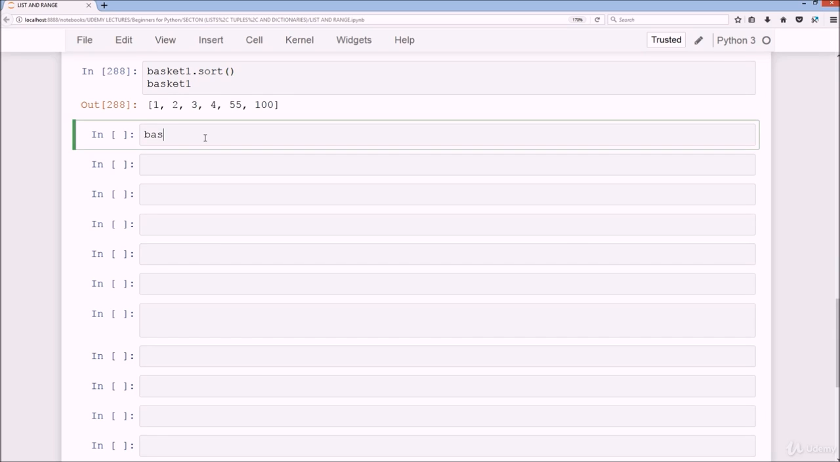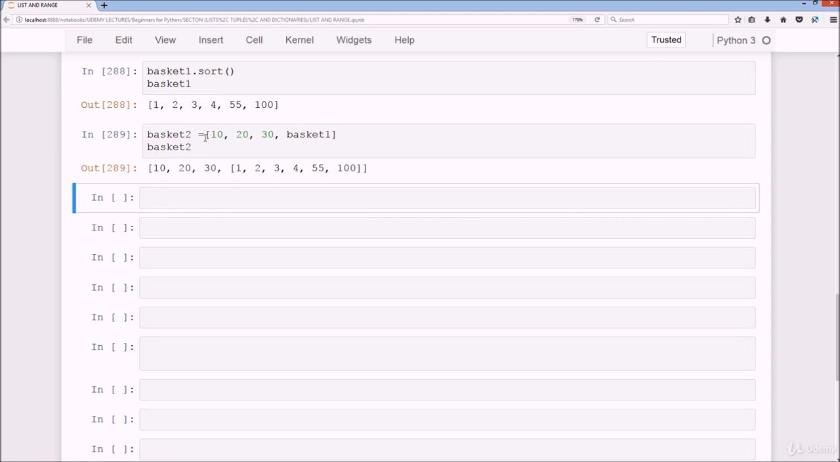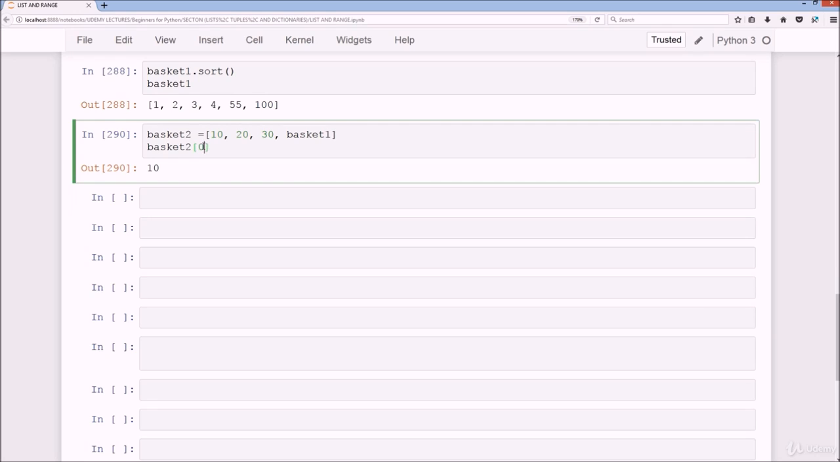And now moving on from that, we'll do basket2. And that's going to equal, let's say, 10, 20, 30, and then we'll do basket1. So it's a nested list. Basket2, and you can see here we have our nested list. If I were to do 0, we should get 10, 1 gives 20, and if I do 2, we get 30, and if I do 3, we'll get the nested list of basket1.